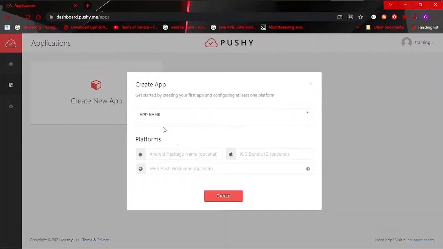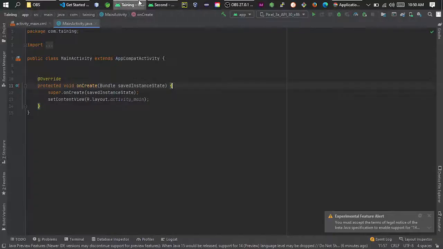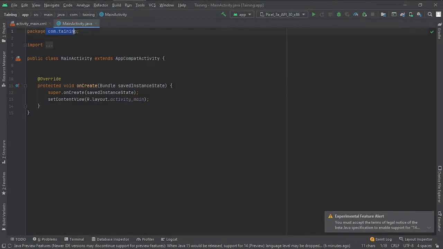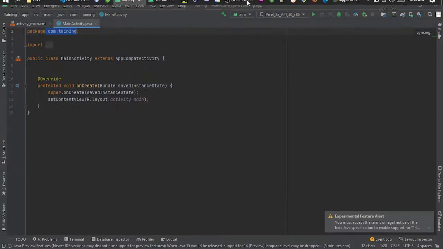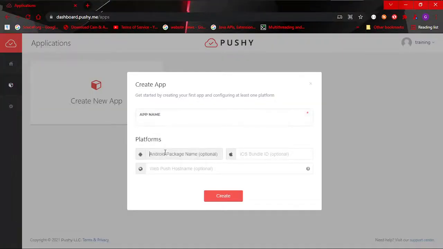It will now tell you to enter the application you want to connect to the service. So now I'm going to copy this package name, com.training, and paste that in the Android package section. It says optional, but sometimes it might want you to do it. I've tried it without and it didn't work, so I always put it. Training.